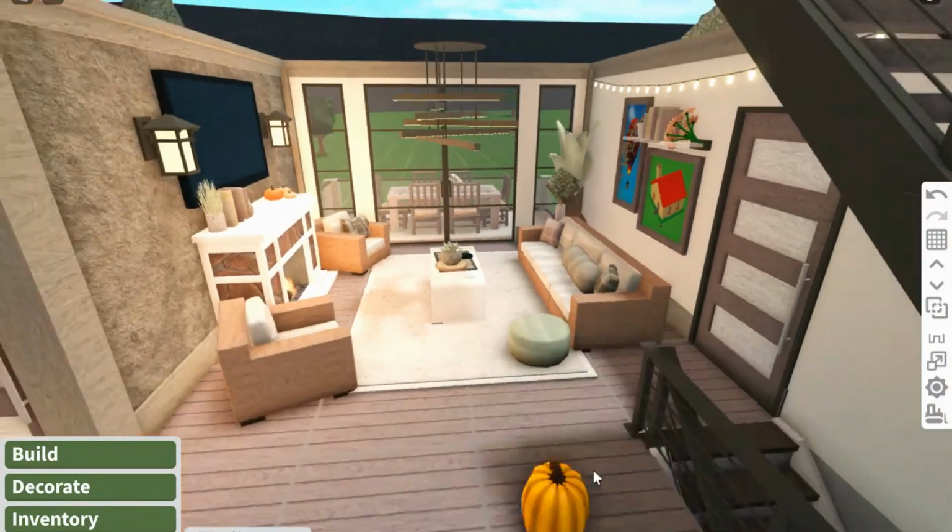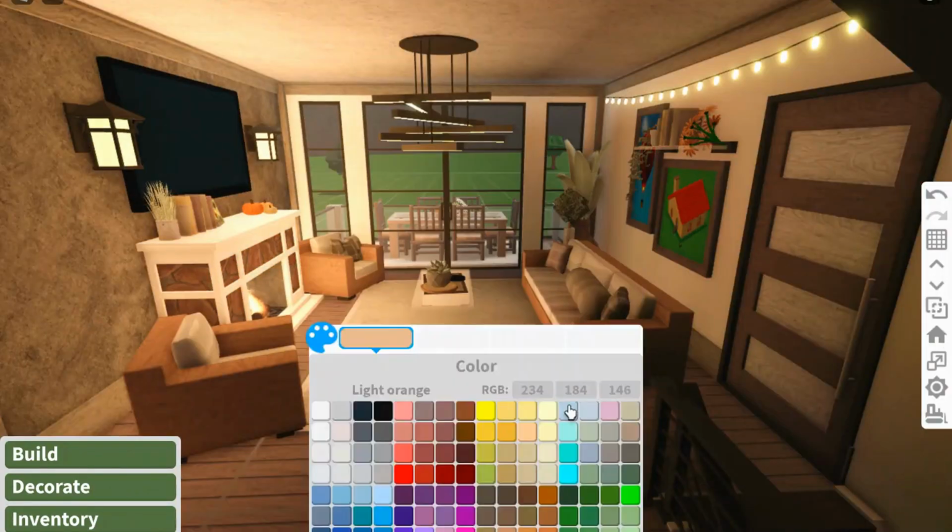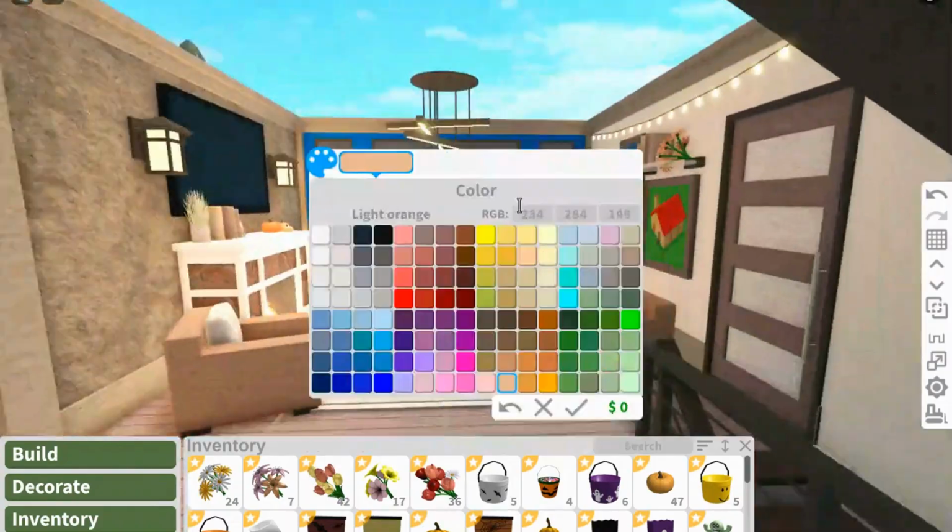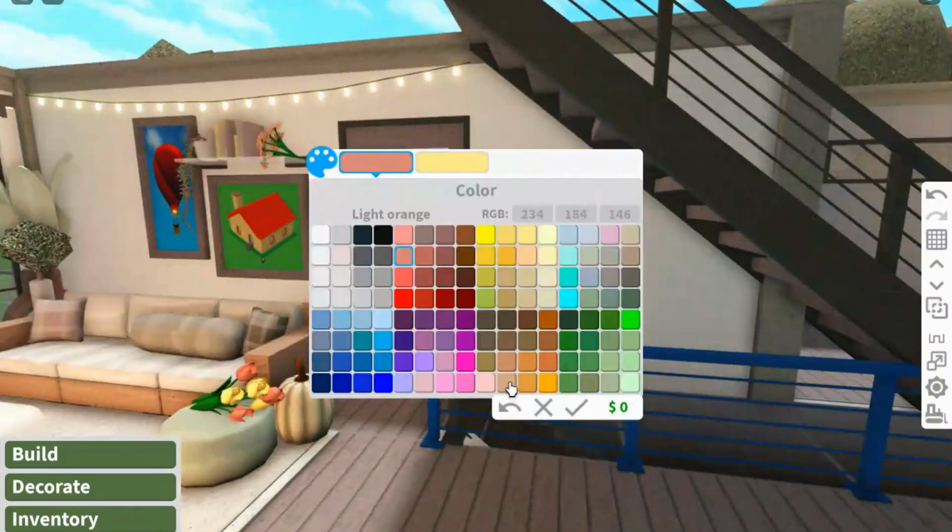And now I'm going to add an ottoman to the couch and add some more pumpkins, flowers, and just kind of fall decorations.